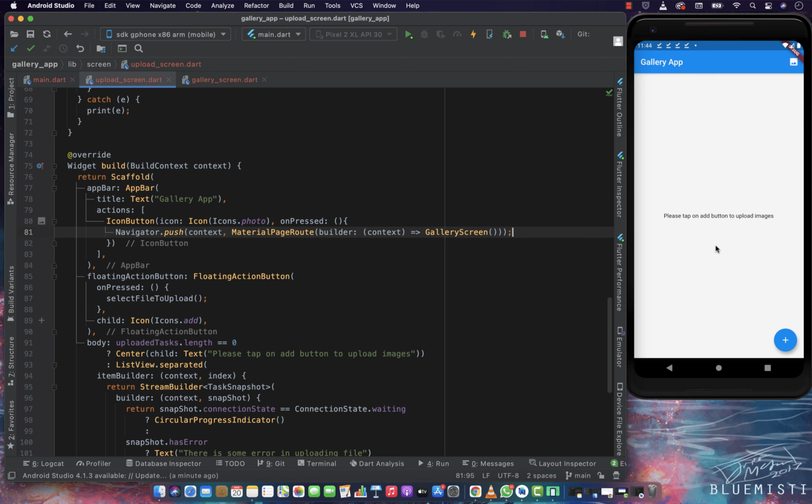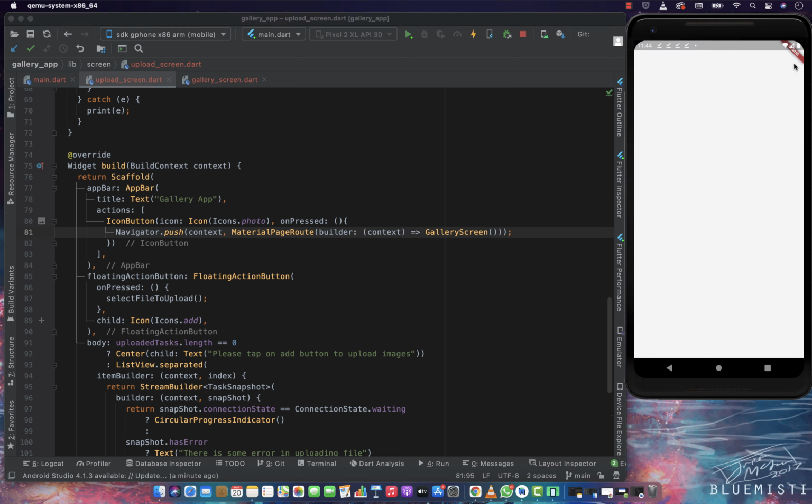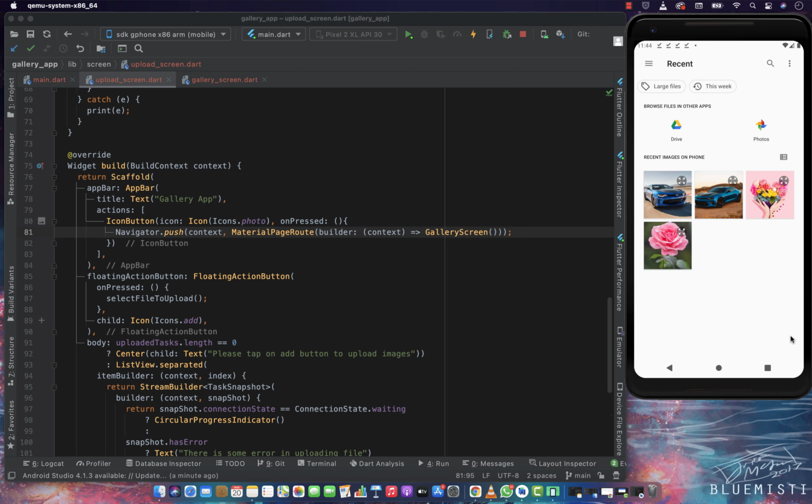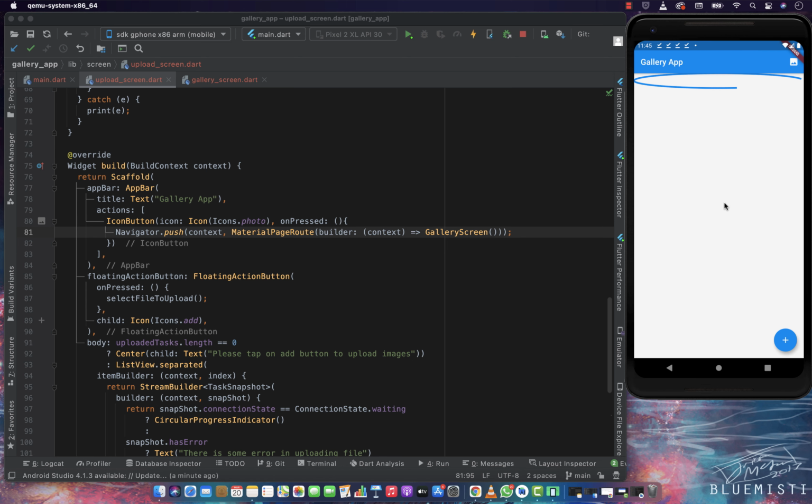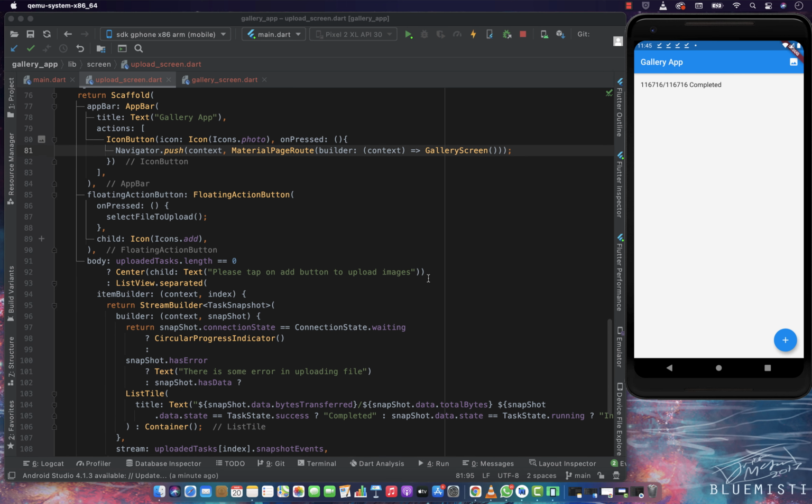Let's run the application again. You can see it's reopened the application, and if I go to this, because we have right now one image in the gallery, let's open this screen. This should show us one image, and you can see it's showing the image. And if I select this one, okay, it's showing a pretty big circular progress indicator. But anyway, you can see the image is uploaded.